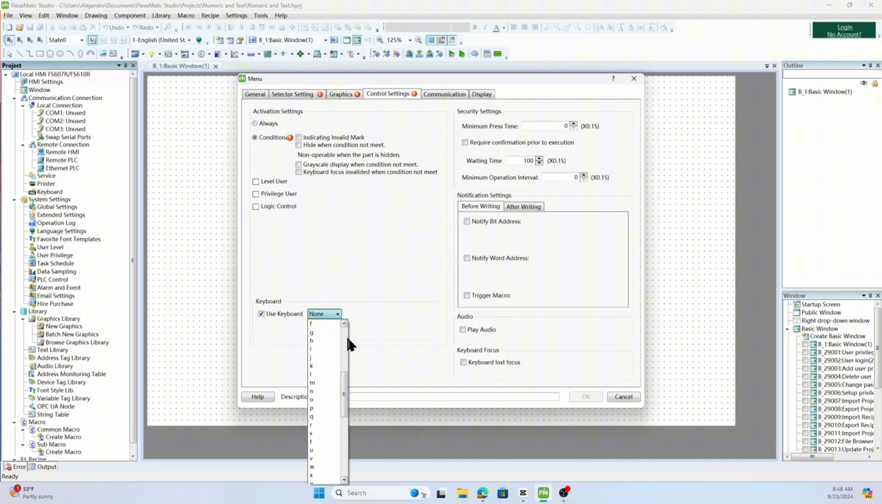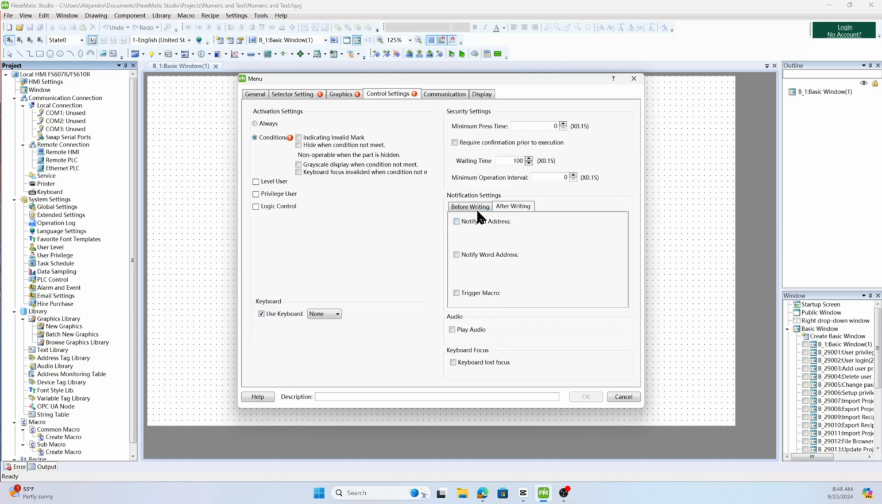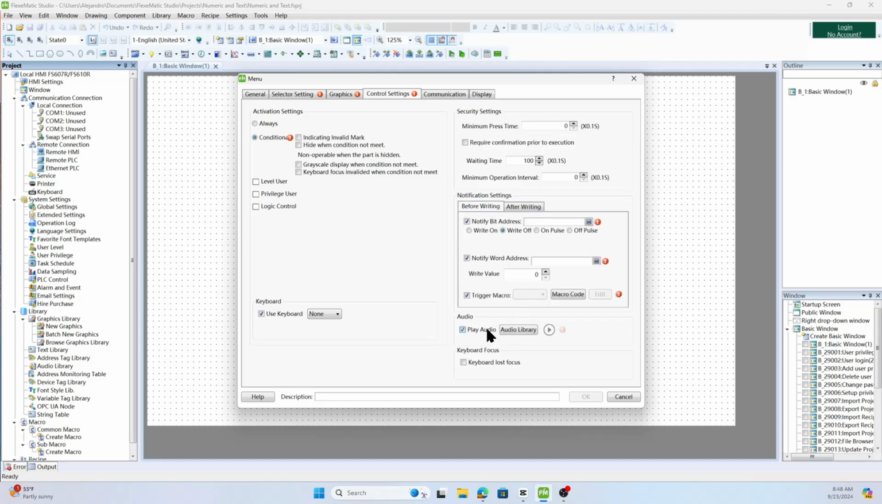In the Security Settings tab, you can configure security settings such as minimum press time, require confirmation prior to execution, waiting time, minimum operation interval, and notification settings. Notification settings include options for before writing, notify bit address, notify word address, trigger macro, and after writing. You can also select audio from the audio library and configure keyboard focus settings.